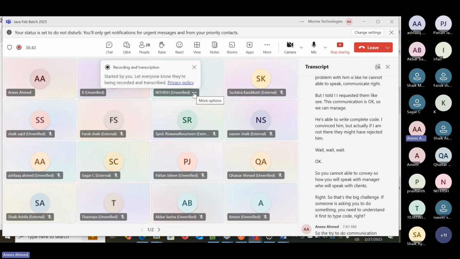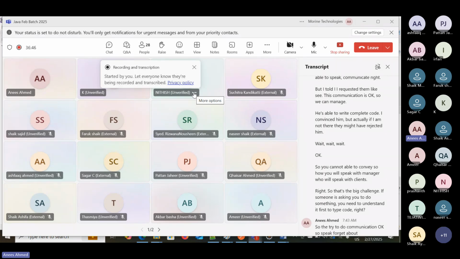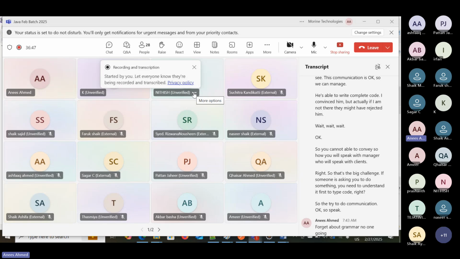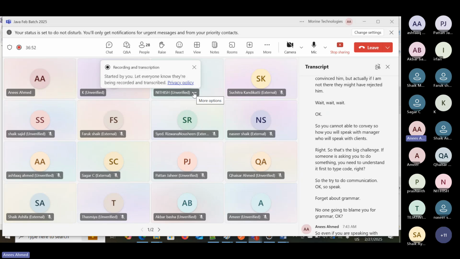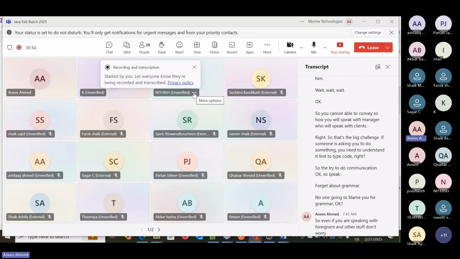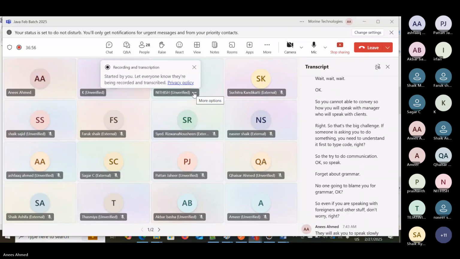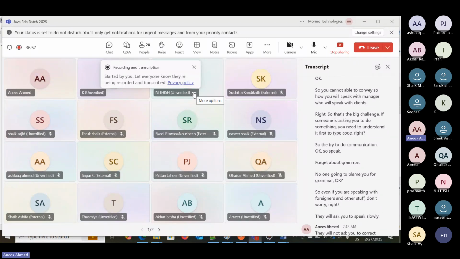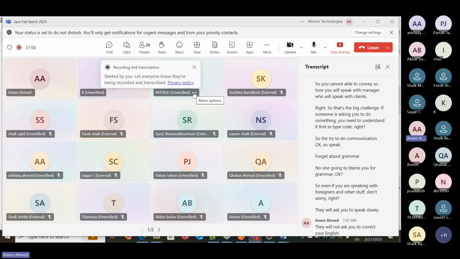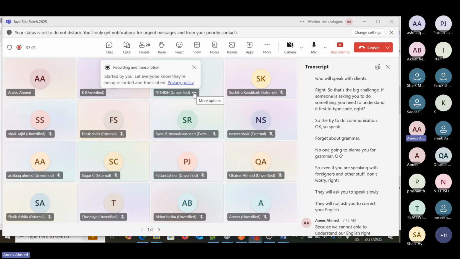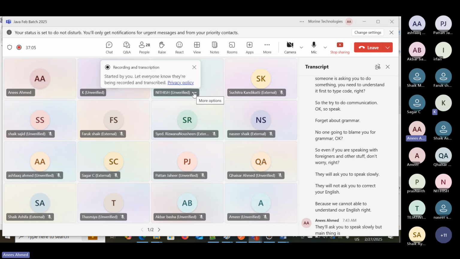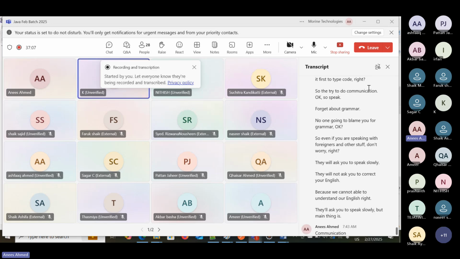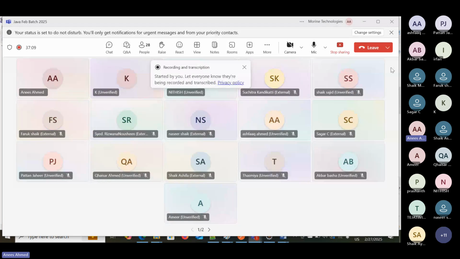Speak, forget about grammar. No one is going to blame you for grammar. Even if you are speaking with foreigners, don't worry. They will ask you to speak slowly. They will not ask you to correct your English, because they cannot understand our English. But the main thing is communication.